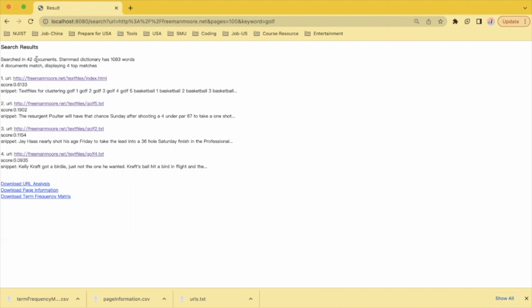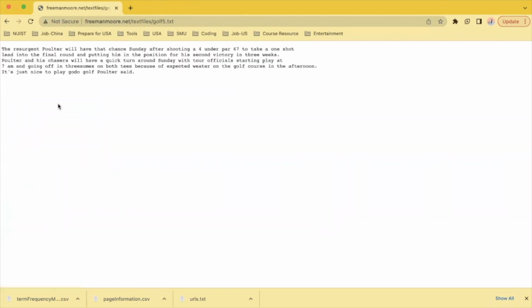So we can see all the results have a URL, a score, and a snippet. The snippet is the first 20 words of the content on the page. This URL has the highest score, which is 0.6, which means it is the most related page for the word golf. And you can click the link here to view the content of the page.